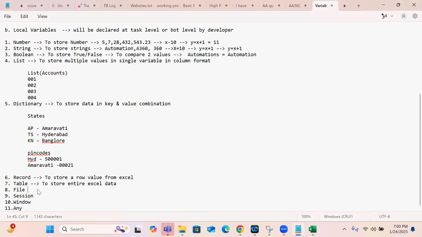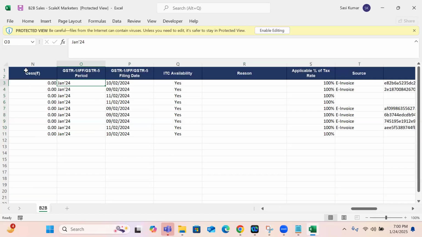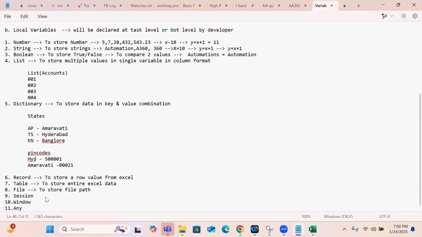Next, file variable. File path. That might be the text file or Excel file or XML file, whatever it may be. So I am processing this information. So this is a file, right? So I need to provide this file path to my bot where this particular file exists in my local computer. Then only the bot can open this file and perform the business operations on top of this file, right? So for this, I'll create a file type variable. In that file type variable, I'll be providing the path of this particular file. That is about file.